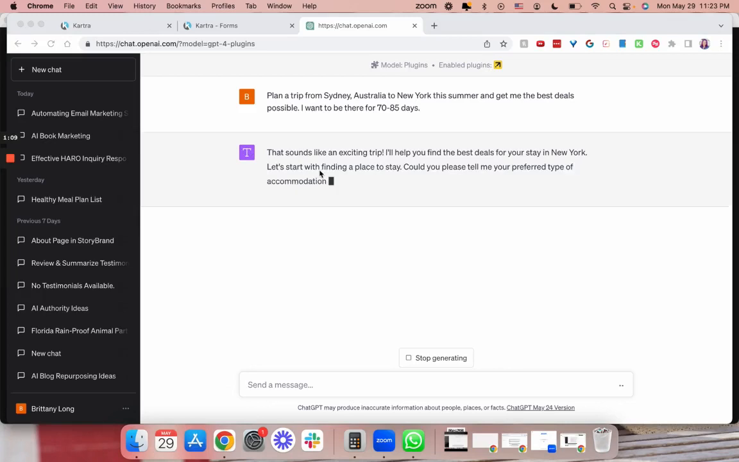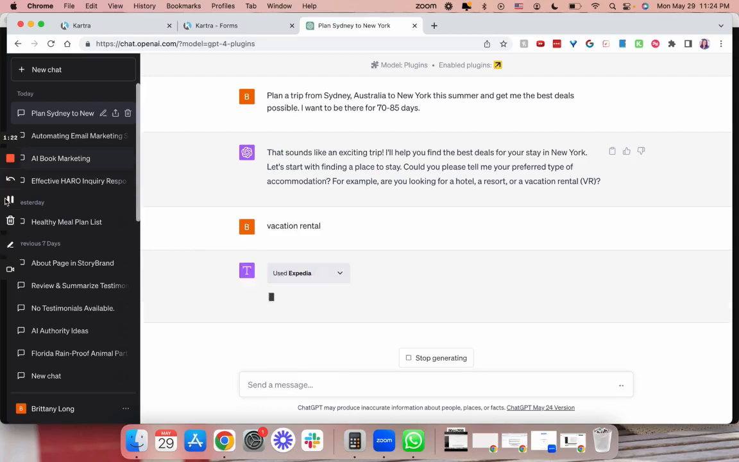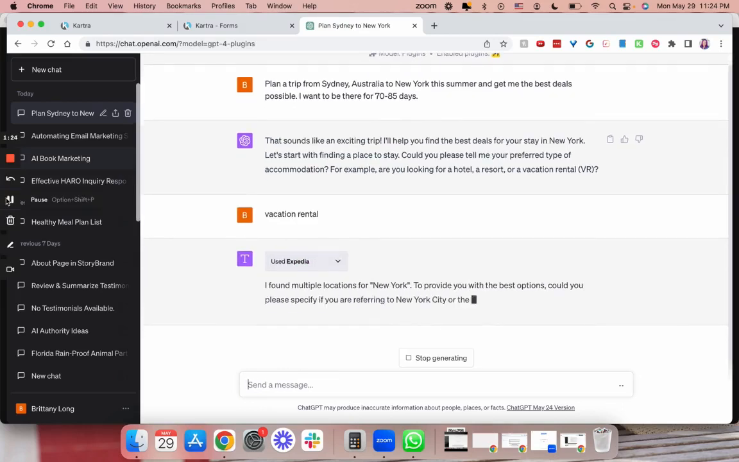I like this. This sounds like an exciting trip. It sure does. Okay, so it wants to know where I want to stay. So I'm going to say vacation rental. I could have said whatever is least expensive, or I could have been more specific as well.